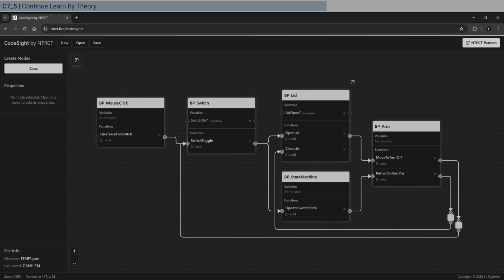And then the lid comes down and intersects. And after the arm goes down, we're supposed to be calling the close lid, right? And that completes the full loop of the system.